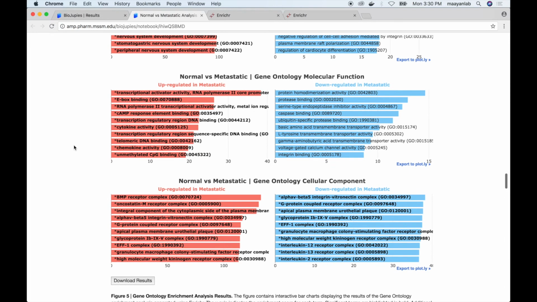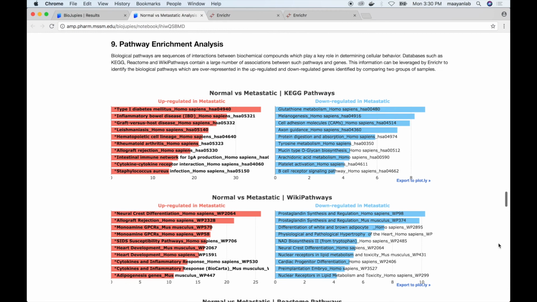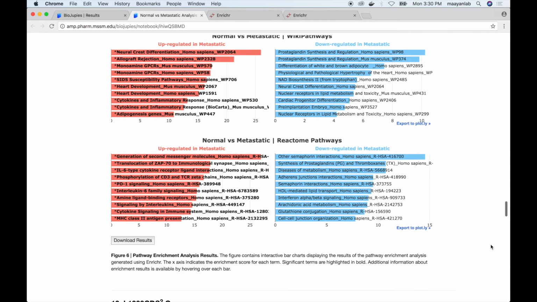As before, we also have the option to download the enrichment results to a text file using the download button shown here. Similarly, we also have results using pathway enrichment analysis, which involves different libraries. And in this case, we can also see an upregulation of genes involved in neural crest differentiation and the ability to download the results using the button shown here.